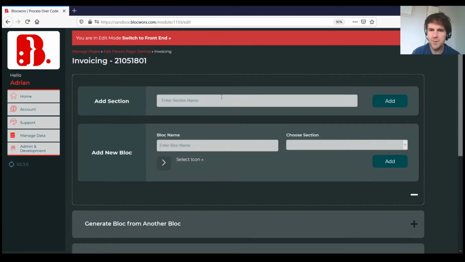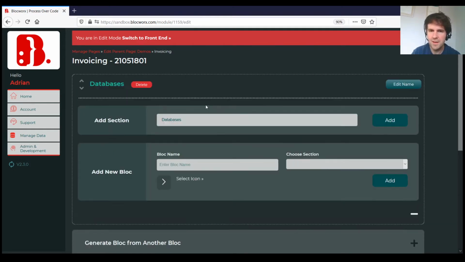So the first thing we need to do is decide our sections. I'm going to pick two sections. One is going to be our databases, like our customer list, our price list, things like that. Databases, we'll call it. That can be any name. The second one, we will say invoicing for the actual invoicing activity.